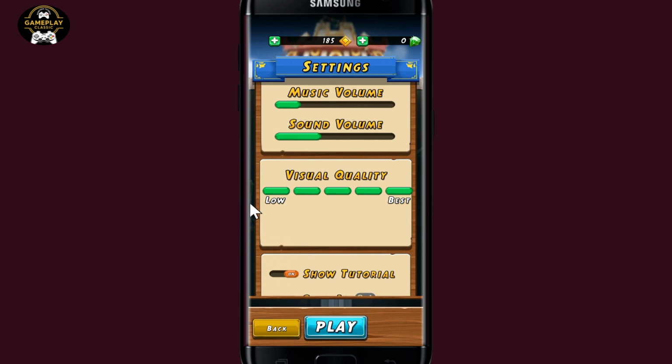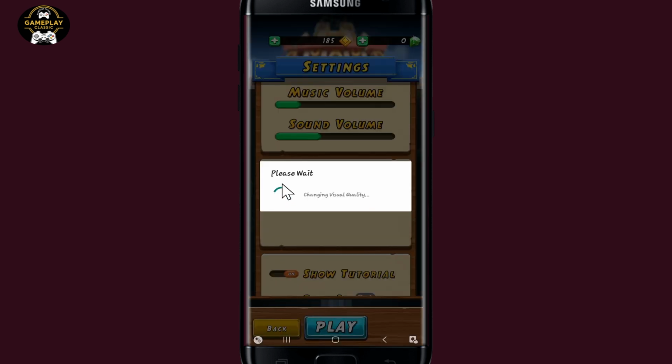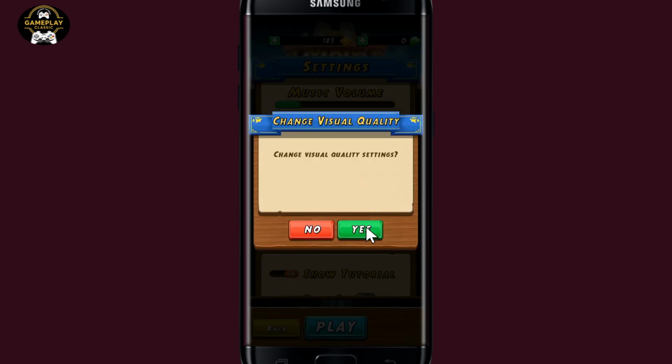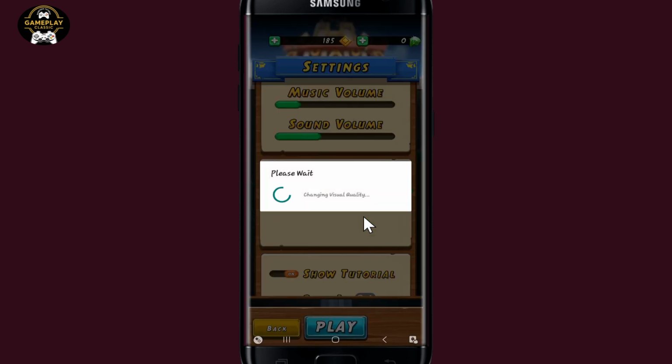If you are facing any performance issue, then you can also use the low setting, which will keep the graphic effects to a minimum in order to provide you with a smooth gameplay experience. And there you have it. That is how easy it is to change the graphic settings within the Temple Run 2 game.